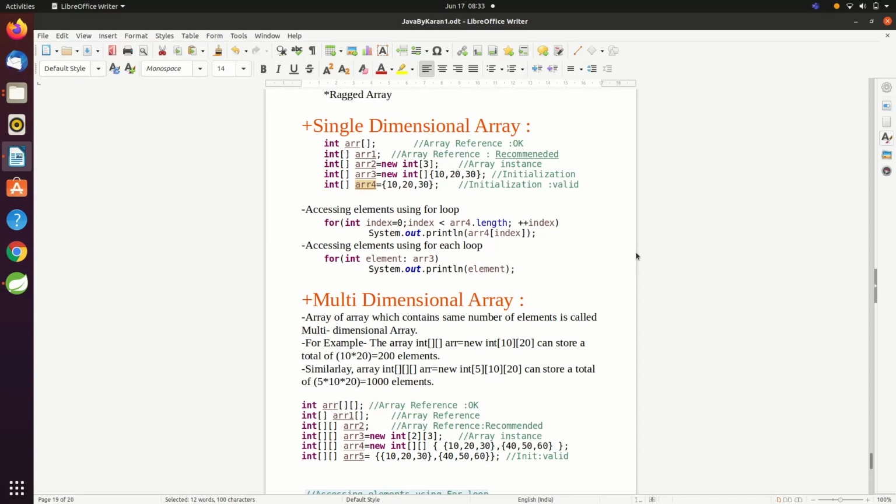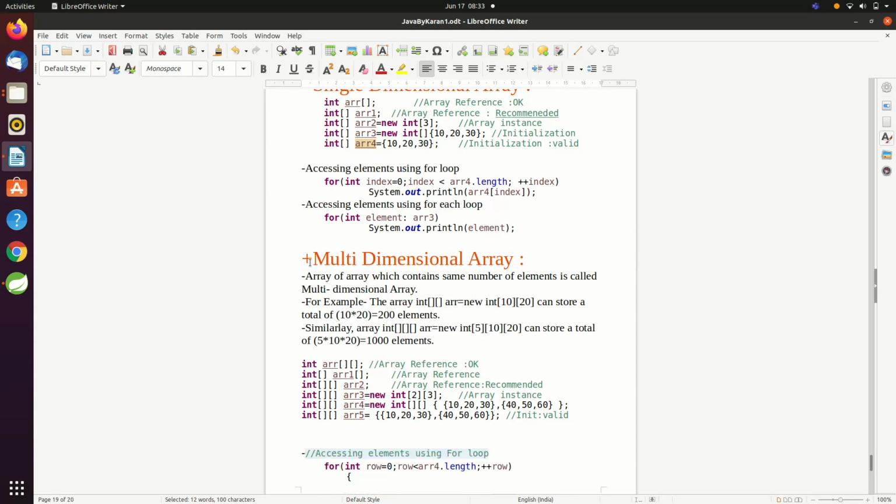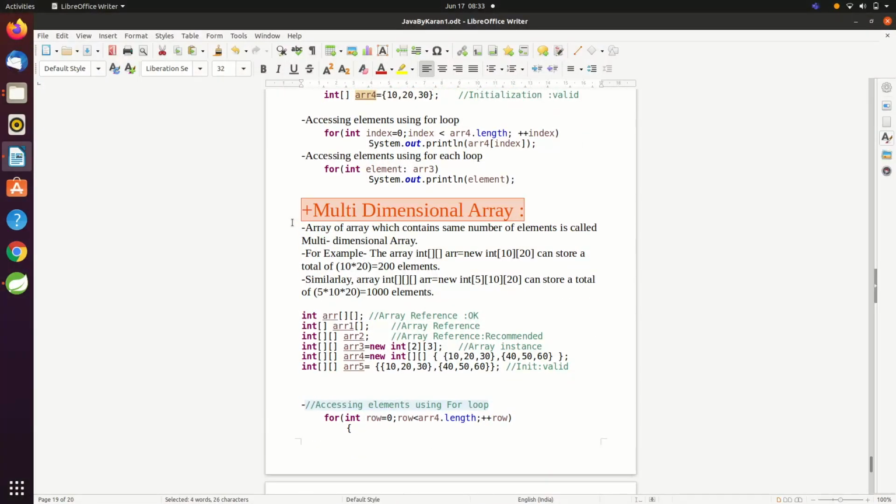In the previous video we saw single dimensional array. In this video we will see multidimensional array. The basic difference between single dimensional and multidimensional arrays: single dimensional has one array, multidimensional has two or many arrays. Now let's see the definition. An array of arrays which contains the same number of elements is called a multidimensional array.